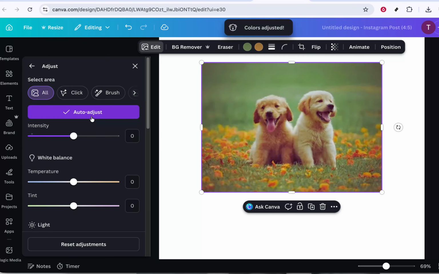When you're happy with the result, simply click away from the panel and your adjustments will be saved in your design automatically.